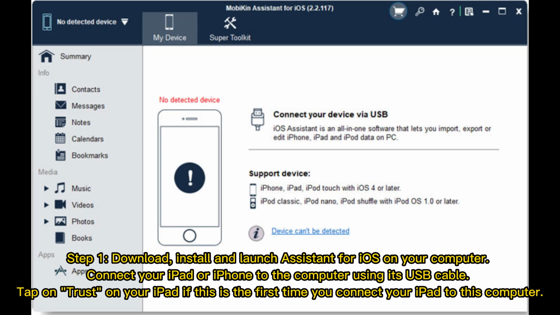Step 1. Download, install, and launch Assistant for iOS on your computer. Connect your iPad or iPhone to the computer using its USB cable. Tap on Trust on your iPad if this is the first time you connect your iPad to this computer.